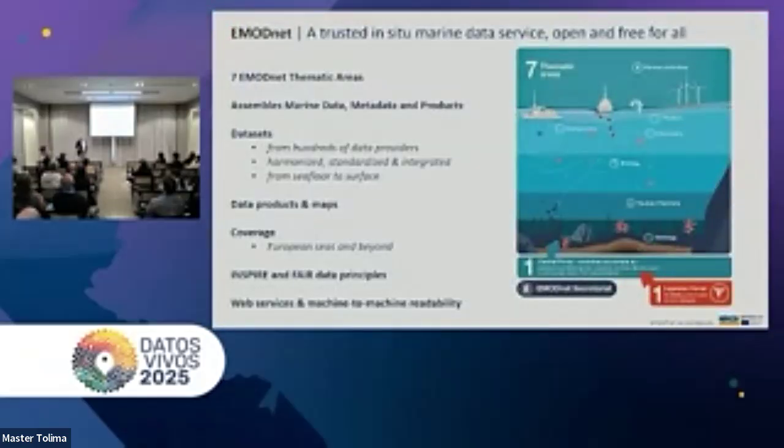So what is eMoF? The European Marine Observations and Data Network is an EU initiative, a data service that aims to bring together all the marine data produced in the European Union in a standardized fashion, FAIRly formatted and available through web services. It's divided into seven different themes. The most relevant for biodiversity are eMoF biology, focusing on species, and seabed habitats, focusing on habitats.